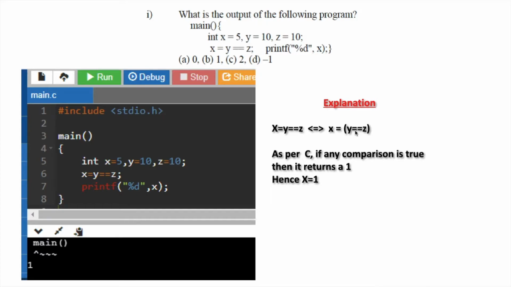Because the output of this comparison is assigned to x. So x becomes 1 if y and z are the same, or if y and z are not the same, then x would be 0. So you can try this. First try with y and z both 10, then make y 15. In that case, the output value of x will be 0. So this question may appear in another exam where y and z may not have the same value. In that case, the output will be 0.